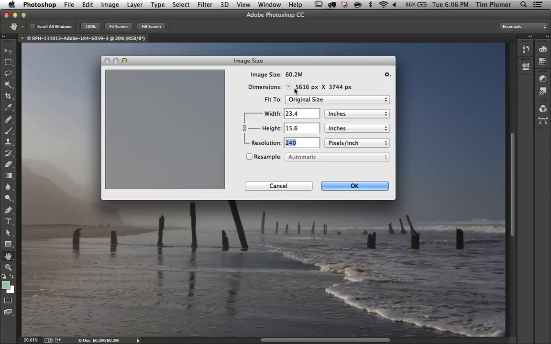If I divide 5616 by 240, that will tell me how many inches that photo is. But I don't need to do that because Photoshop is doing that math for me. The answer is 23.4 inches. The height is 15.6 inches.